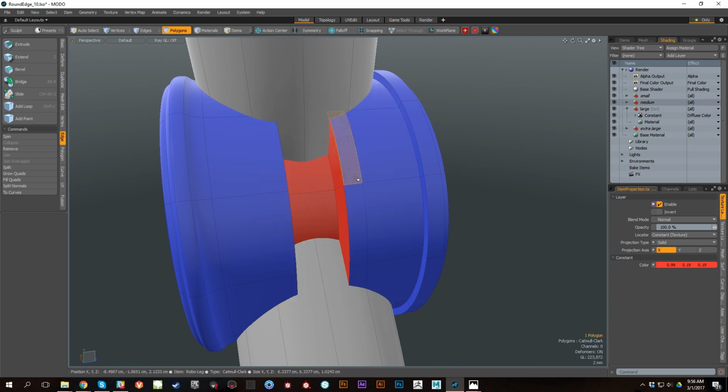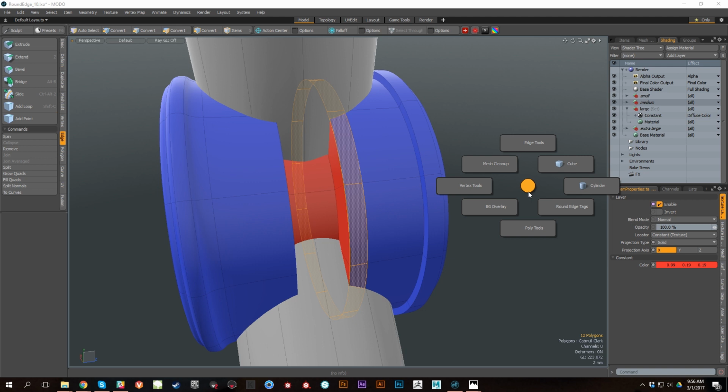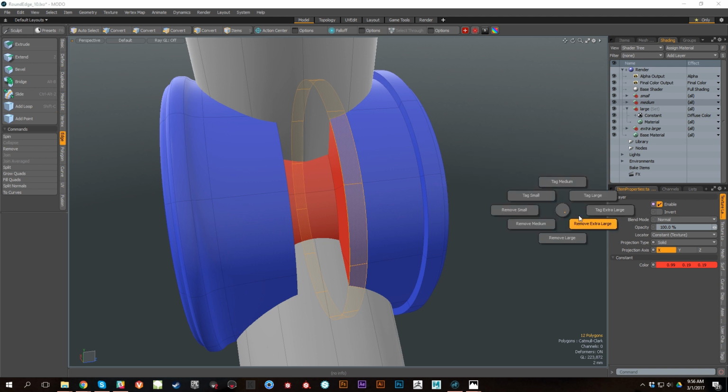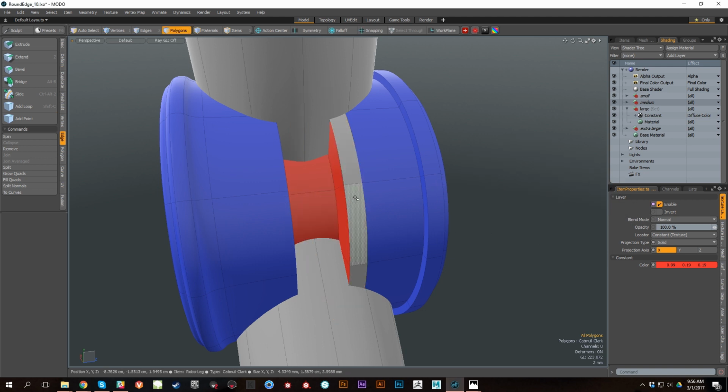And let's tag these polys. Let's loop them. Now let's tag these. We don't have to remove large. We could remove large here and just have them be nothing. But since medium is above large, we could also just tag medium.